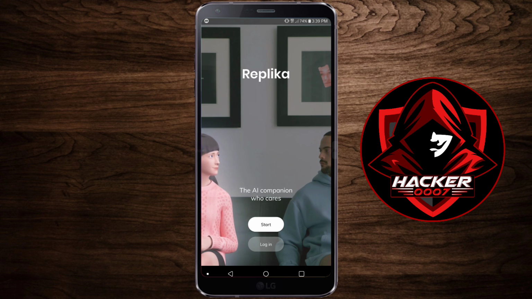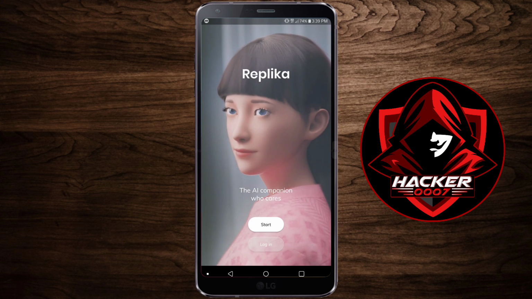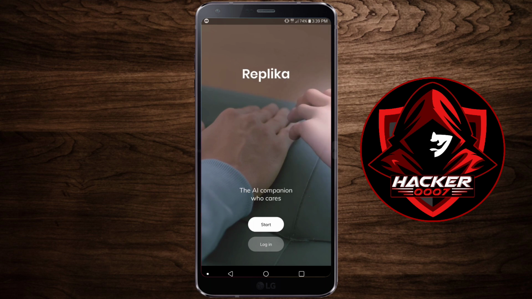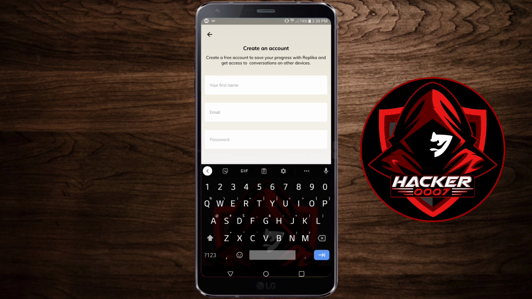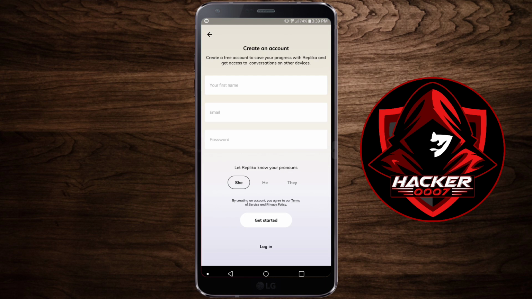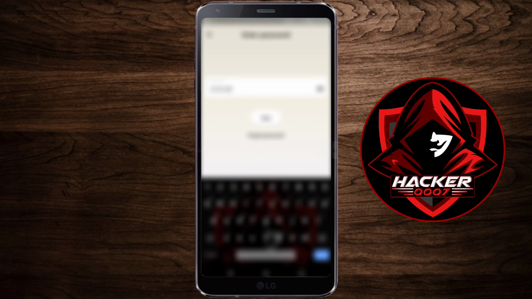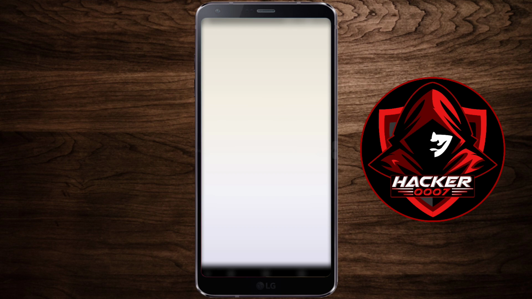Now from using this application, it has a smooth user interface in my opinion, with a few bugs here and there. However, let's click on start, and what you'd need to do if you're using this for the first time is create your profile or create an account. So you'd enter your first name, your email, your password, and let Replika know your pronouns. So if you're a she, he, or they, it will allow you to do that. So I've already created a profile, so I'll simply click on login and I'll enter my email address to log into Replika. So let's click on next and I'll enter my password, and then I'm simply logged in.